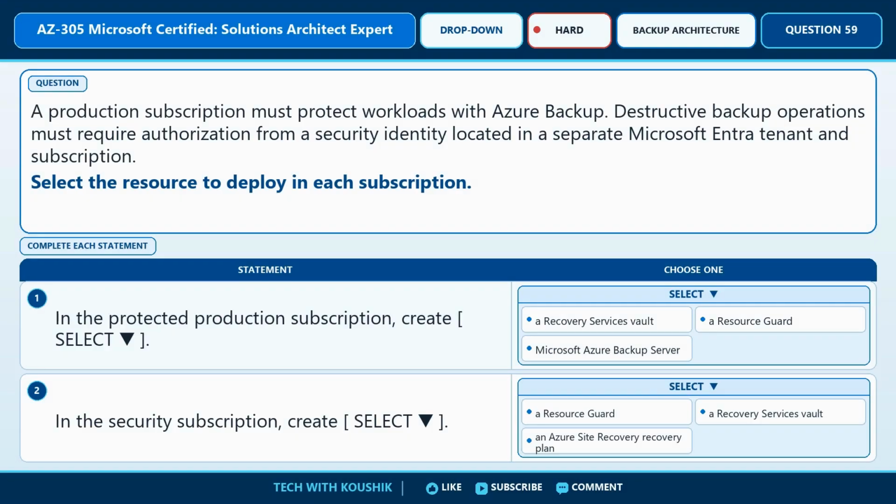The next item is question number 59. The focus now shifts to backup architecture. Scenario. A production subscription must protect workloads with Azure Backup. Destructive backup operations must require authorization from a security identity located in a separate Microsoft Entra tenant and subscription. Select the resource to deploy in each subscription. Review each blank and choose the most appropriate option.